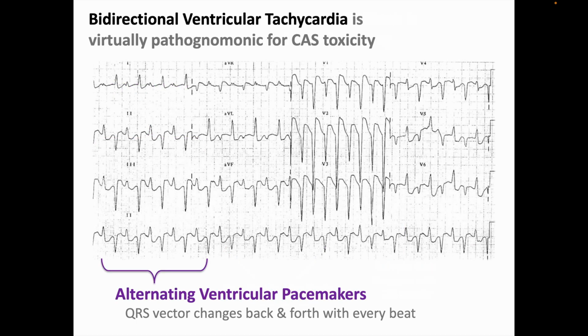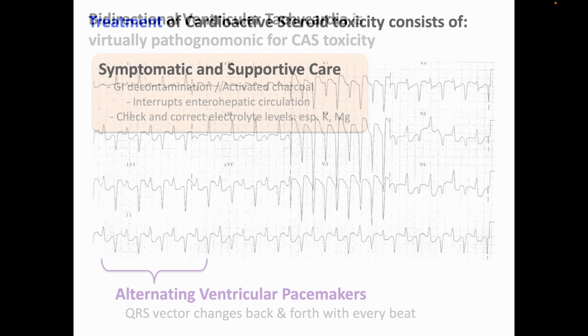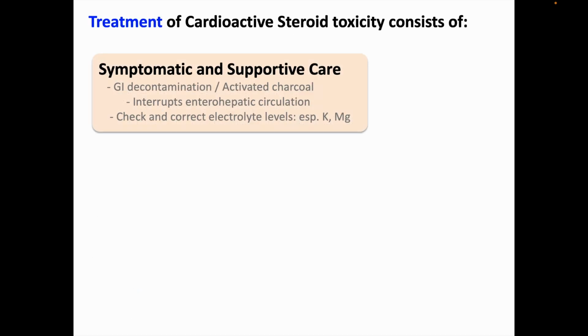And here we see bidirectional ventricular tachycardia, which is virtually pathognomonic for cardioactive steroid toxicity. The QRS complexes are fast and wide, and they vary back and forth in shape with each beat since there are alternating ventricular pacemakers. Treatment of cardioactive steroid toxicity, like for nearly all poisonings, starts with symptomatic and general supportive care.